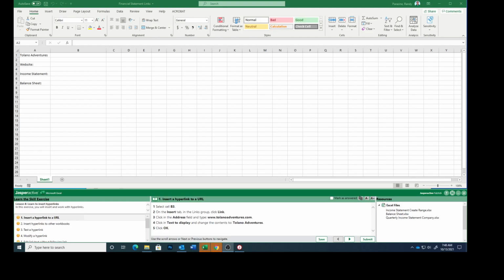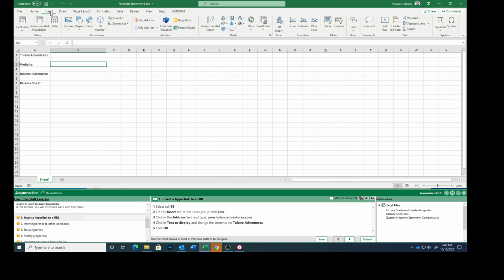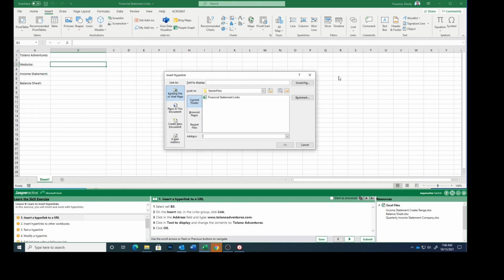Today we are working on Excel Lesson 8, the third lesson, modifying and deleting hyperlinks. So the first thing it says to do is select cell B3 on the Insert tab in the Links group. So click Insert. Your Links group is right here. Click Link. Click in the Address field, which is right here, and type.